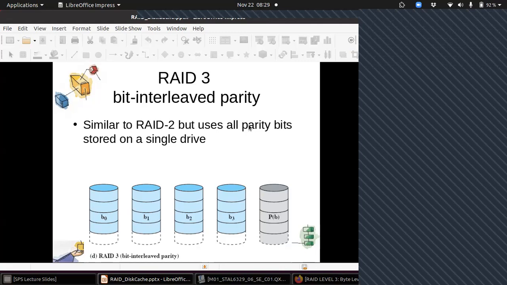Any question up to this point? Please ask if you have any question in this RAID system. Basically, this is a storage system.